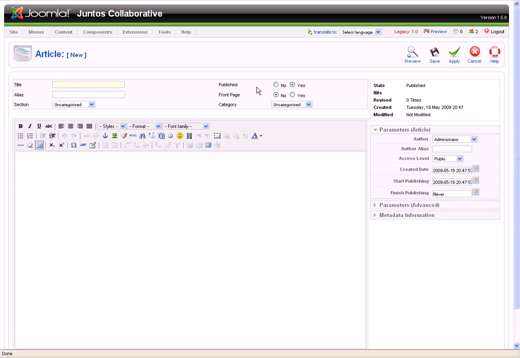And now, first thing we want to do is give the article a title. So we're going to call this New Article. And be careful what you choose as a title because this will be displayed on the website. So it's not only for your purposes, but it's also going to be displayed publicly on the website.